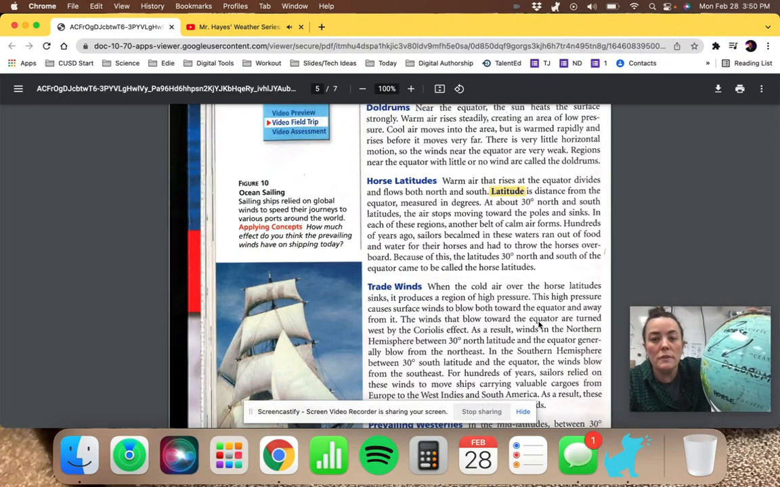The winds that blow toward the equator are turned west by the Coriolis effect. As a result, winds in the northern hemisphere between 30 degrees and the equator generally blow from the northeast to the southwest. In the southern hemisphere between 30 degrees south latitude and the equator, the winds blow from the southeast to the northwest.